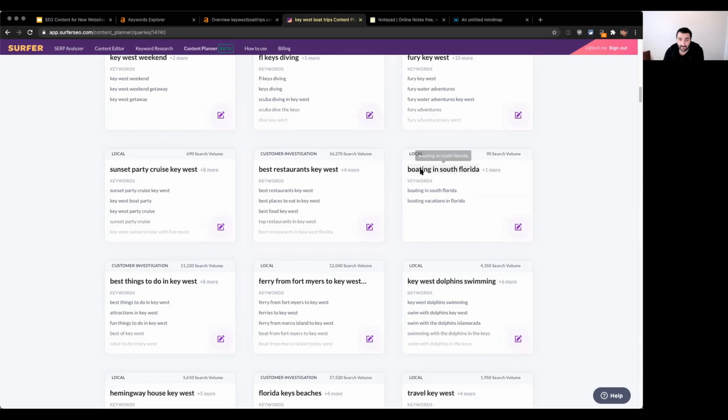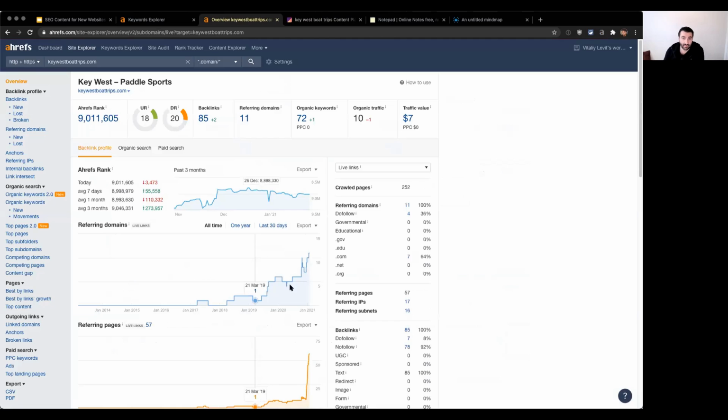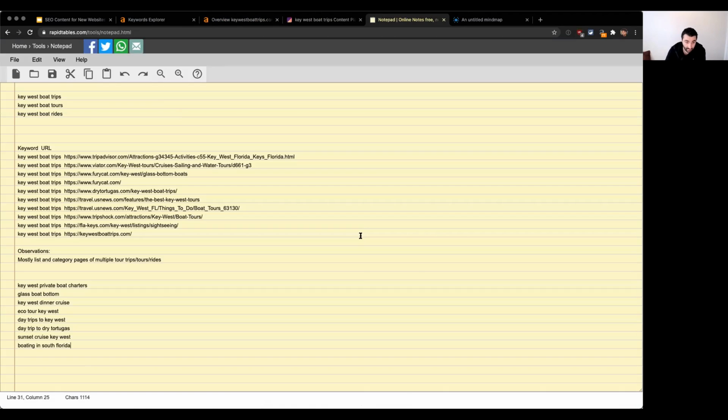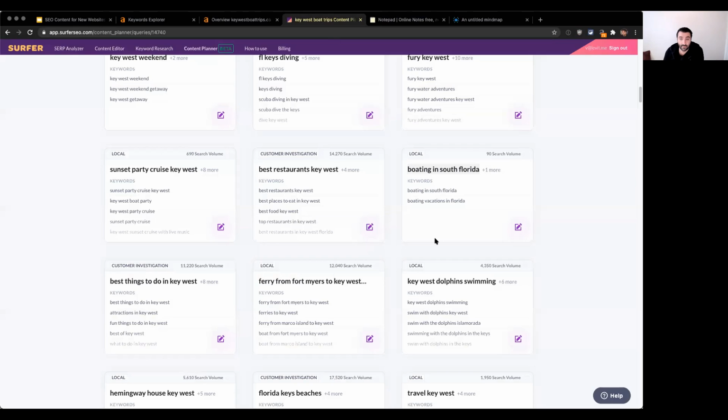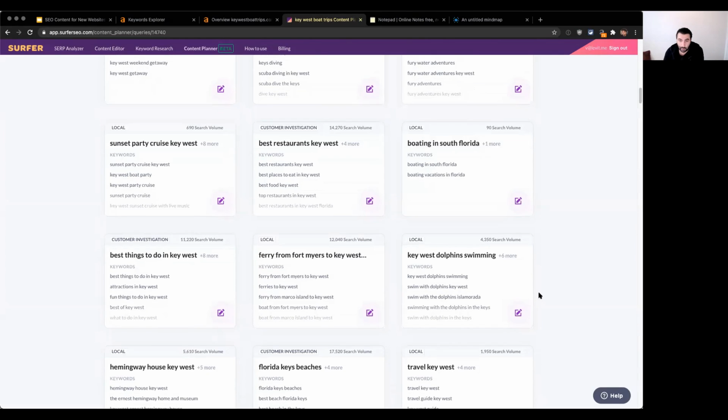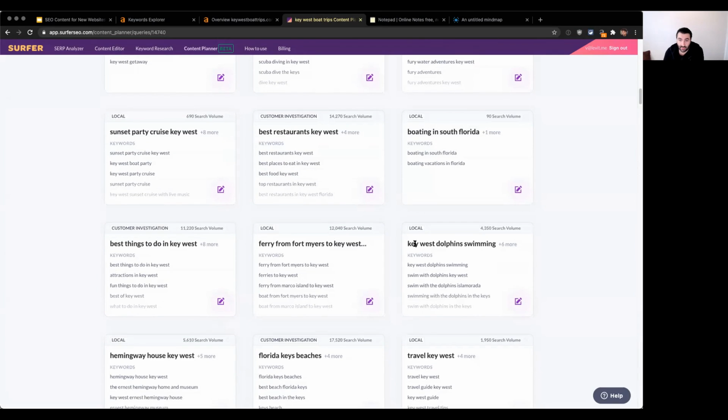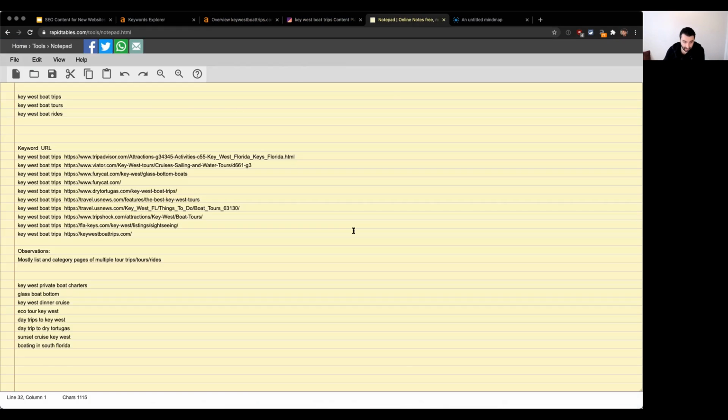Boating in South Florida. That could be something. Key West dolphins swimming. That seems like an important one.